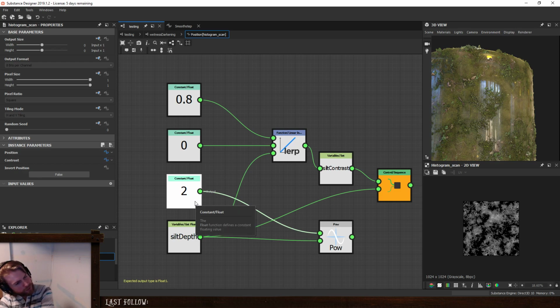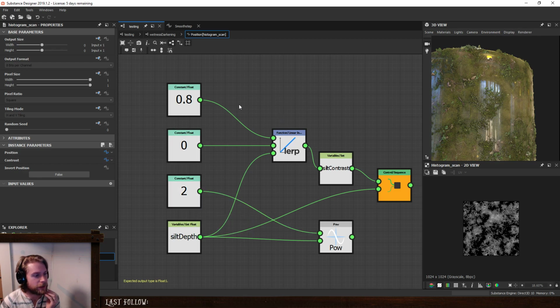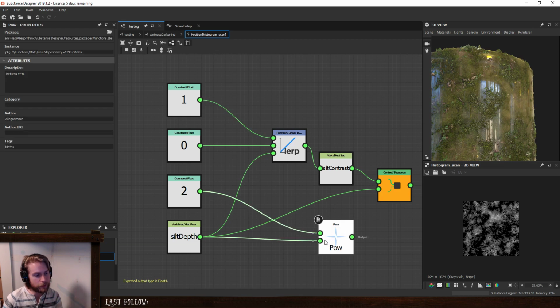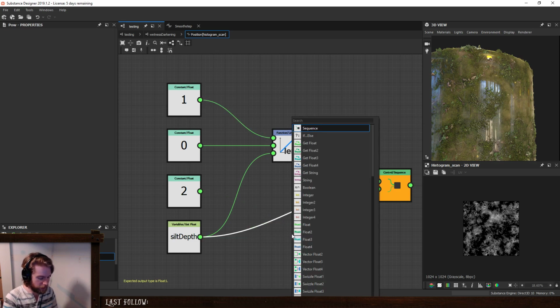Ugh. Okay, why is this stumping me so hard? So we want them to move opposite. Currently that's being done by reversing the inputs. So when the silt depth is 0, the contrast is really high. And it should probably just be 1. Then I might as well do a 1 minus. And then our position, we probably don't want to go above 0.75.